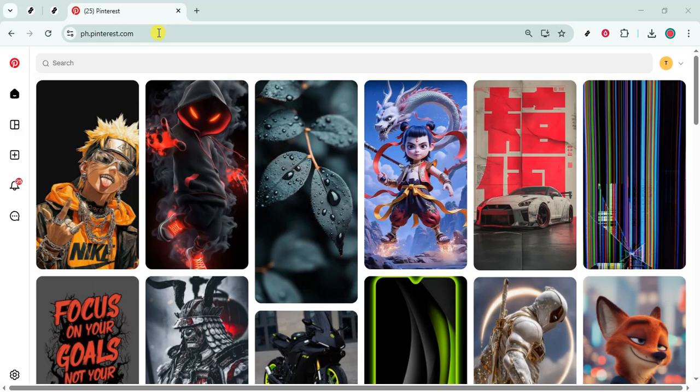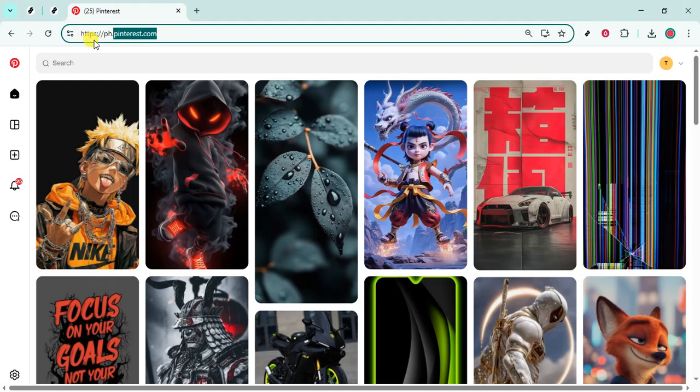We'll do this on the desktop version of Pinterest, because the placement of menus is clearest there and matches what I'm describing. Start by going to pinterest.com in your web browser and signing into your account.